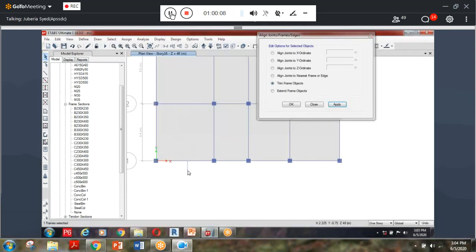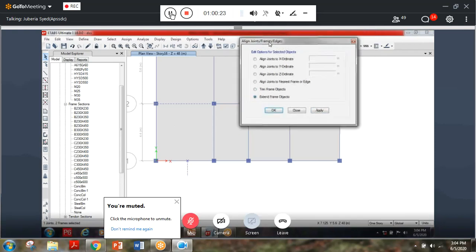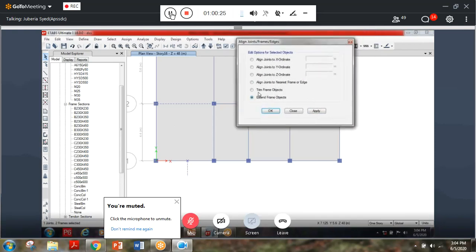Okay, first thing is you have to select the beam which you like to extend, and you have to select the beam until where you like to extend, and then you have to select a joint from where you like to start extension. Okay, and here change the pattern to extend frame objects, then click on apply. It will extend until that.